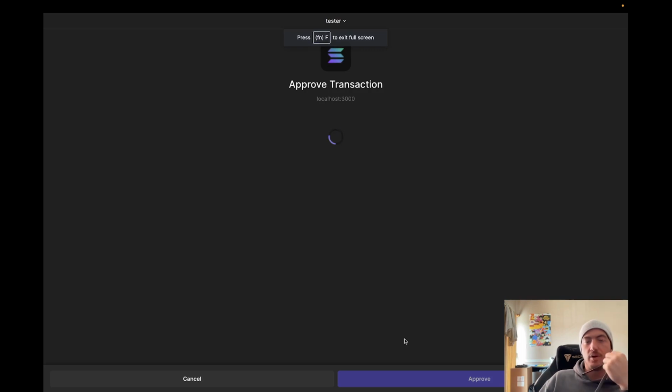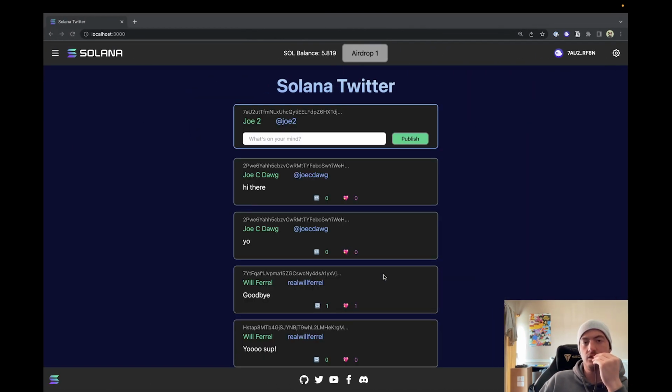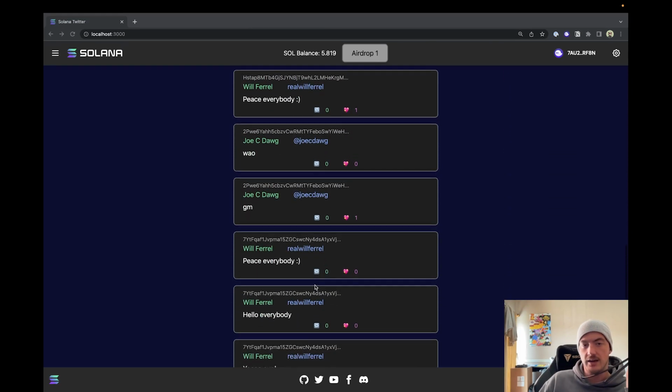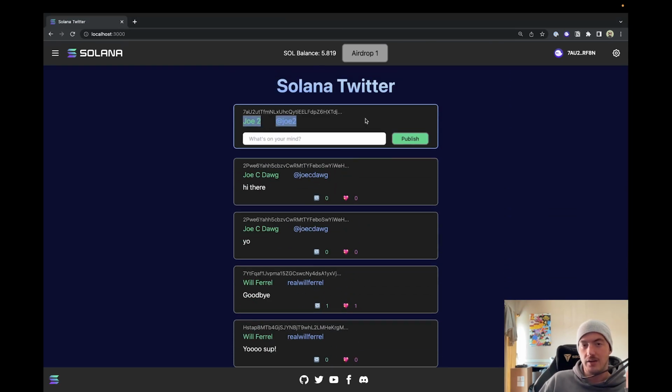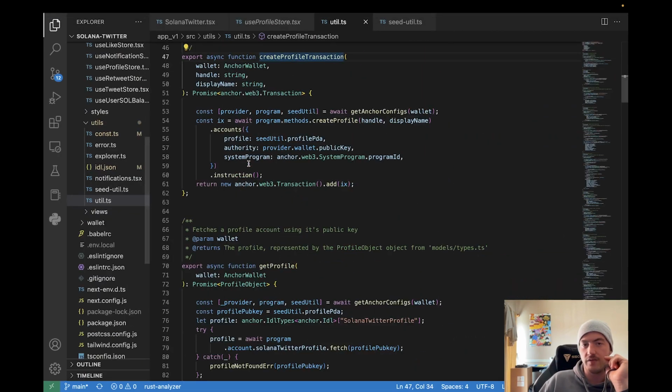and then I go to create an account, I will be hitting my program with the instruction to create a new profile, and I'll have to approve this transaction to do so, right? So I'll approve it, and now I'm in. And now I can still see the same tweets that we had, but now I'm on a different profile because I'm using a different wallet. It's a different mapping. So that's what we're going to see right here. That's going to use the create profile function and create profile transaction.